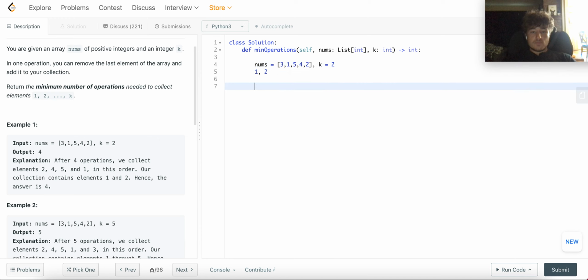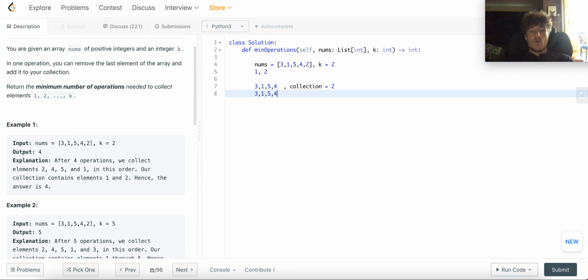First I have 3, 1, 5, 4, 2. I collect 2, so I remove that from the array, and now I have 2 in my collection. So now my collection equals 2. Then I remove the 4 from 3, 1, 5, 4.